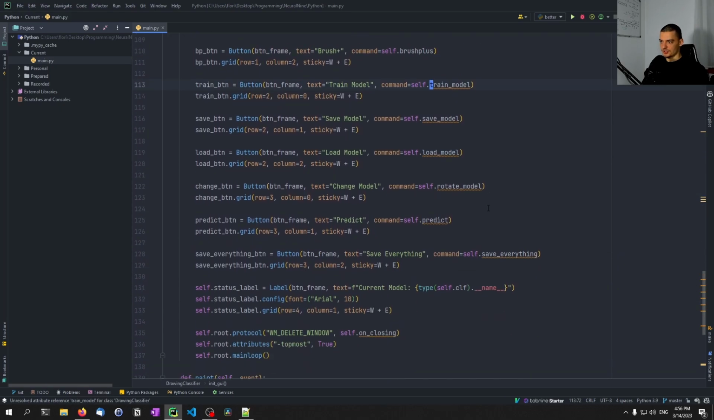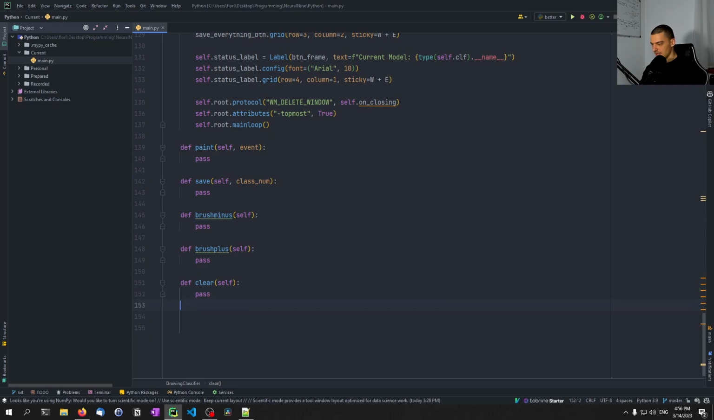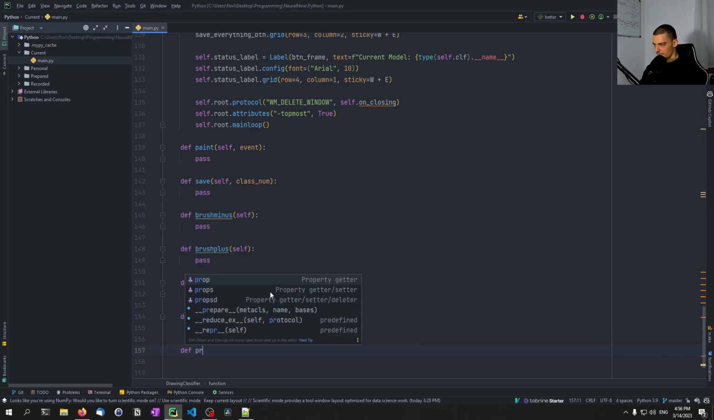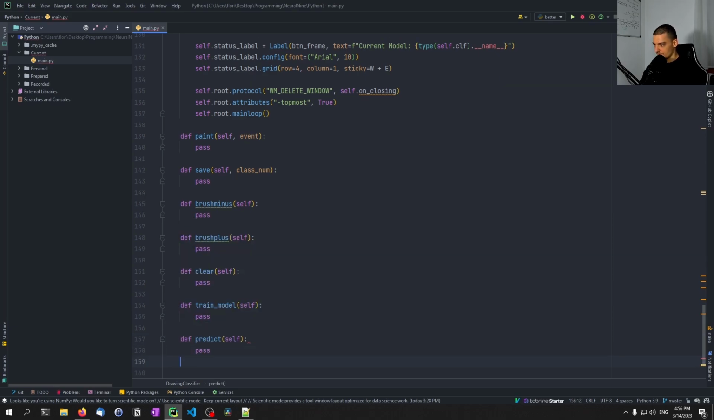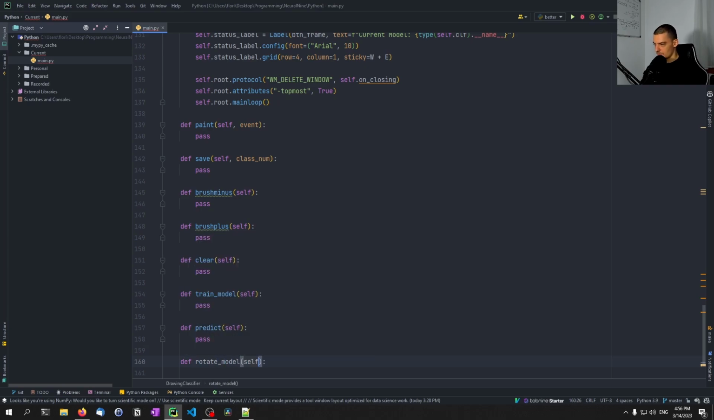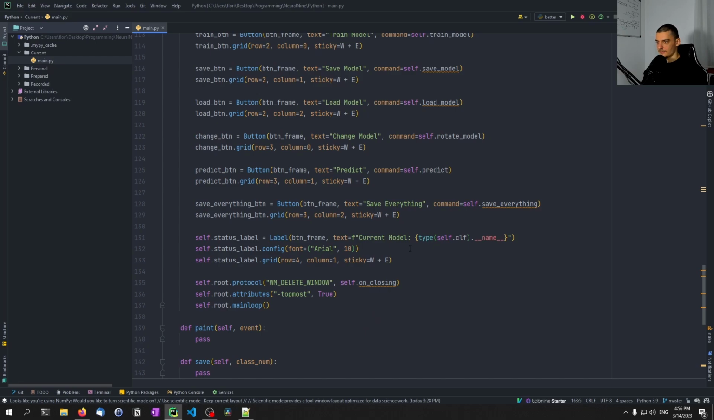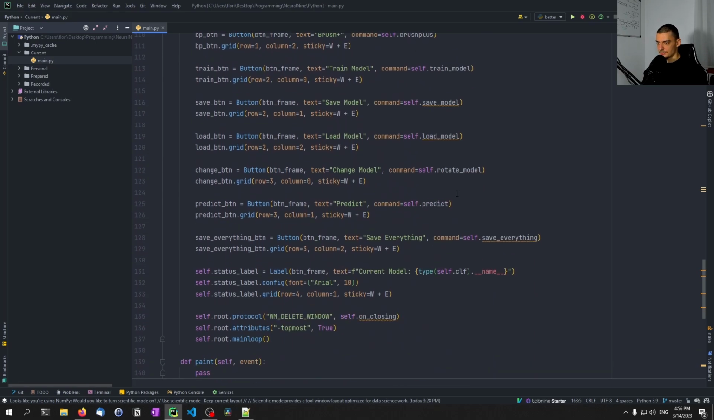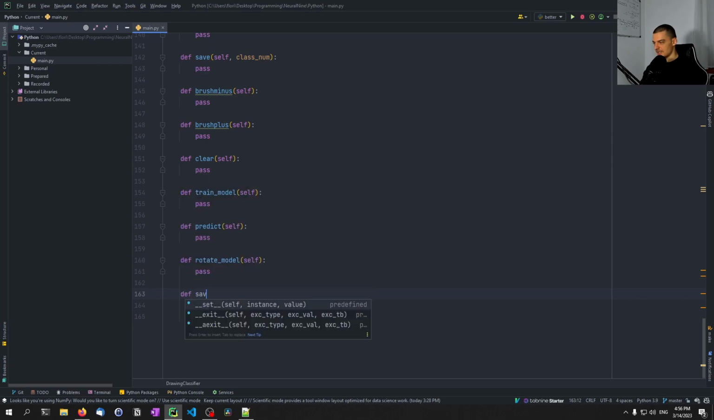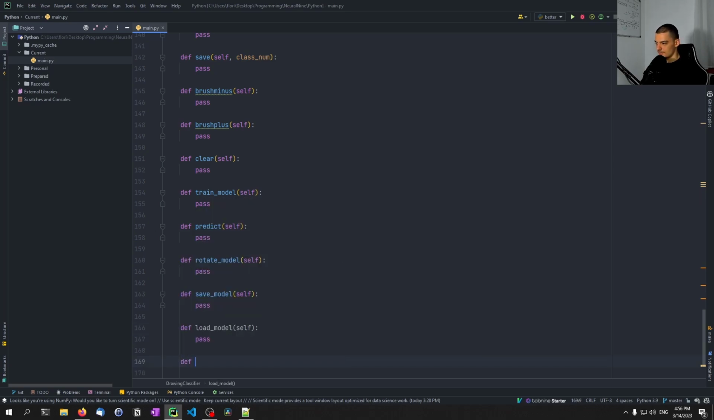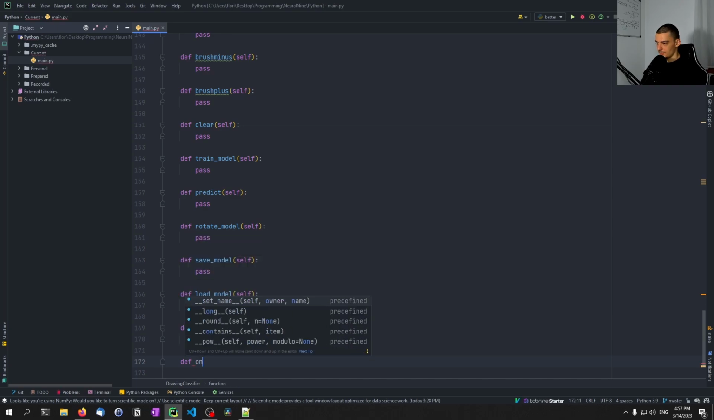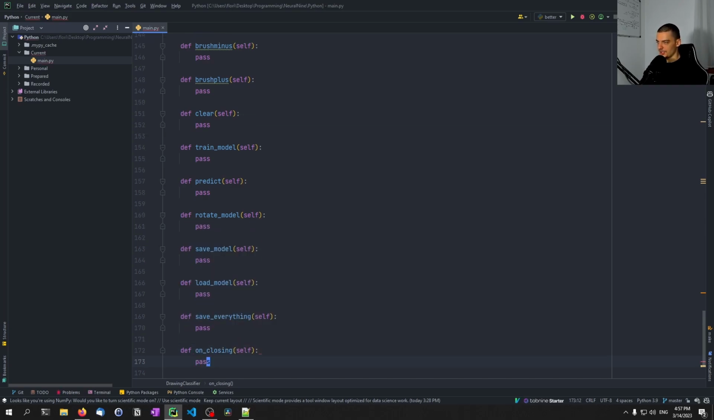Now we have all these functions or methods that we need to implement. So we're going to just define them down here. Train model was one. Then predict was one. Rotate model was one. What else did we have? We had save model, load model, and save everything and on closing. Okay, save model, load model, save_everything, and on closing. Maybe we're going to change the order here.